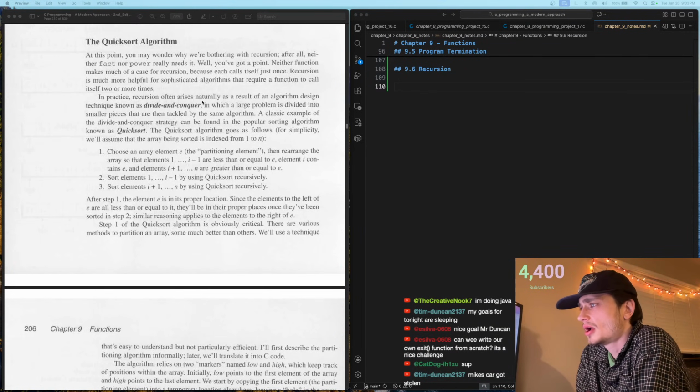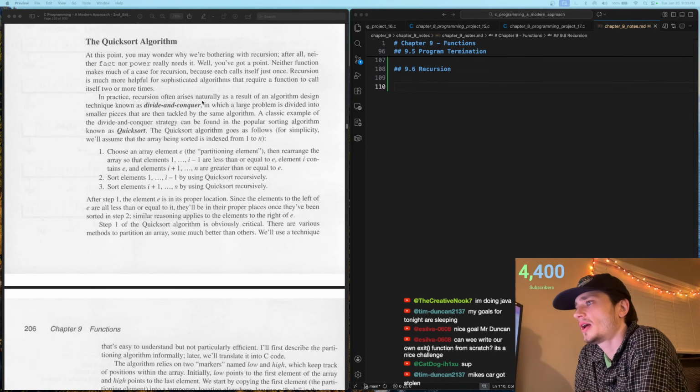In practice, recursion often arises naturally as a result of an algorithm design technique known as divide and conquer, in which a large problem is divided into smaller pieces that are tackled by the same algorithm. A classic example of the divide and conquer strategy can be found in the popular sorting algorithm known as quicksort. The quicksort algorithm goes as follows. For simplicity, we'll assume that the array being sorted is indexed from 1 to n.